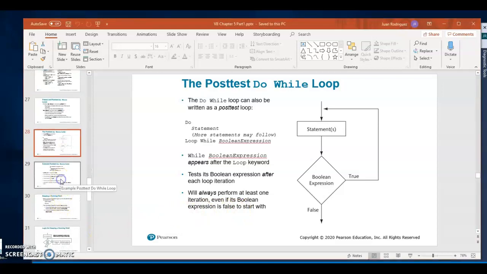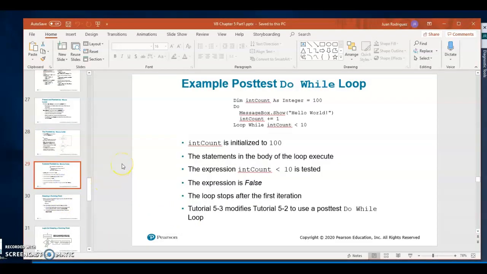All right, let's see the next example of a do while loop. Initial count is 100. Do: message show hello world, count plus equals 1. Loop while count is less than 10. It started at 100. The statement of the body executes. Then count is less than 10 is tested. The expression is false, so the loop stops. Just like tutorial 3 that we just did, it shows you that it has to do at least one pass to prove if it's true or false.